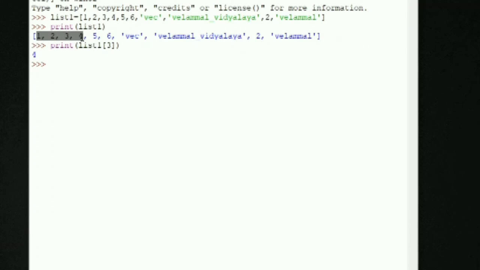Since from the beginning of the list, if you count from the index, 1 is represented by the index 0, 2 by 1, 3 by 2, and 4 by 3. Therefore, at the index 3, value 4 is present. So if we try to print list of 0, the 0th index, the value 1 is returned.